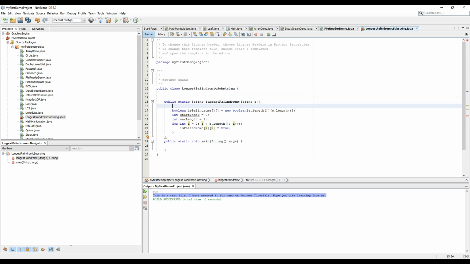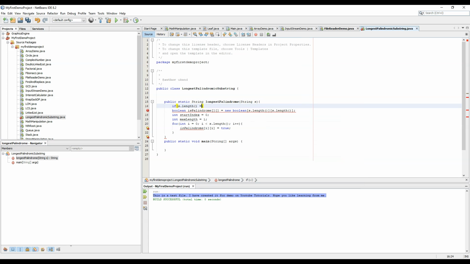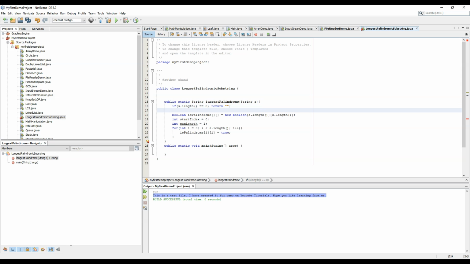So there would be a case if s.length equals 0, I should return this. This is the base case, and since this is not recursion, we will not call in recursion, it's dynamic programming, but the base case means the most atomic case in the longest palindromic method. And now I need to initialize it for length 2.